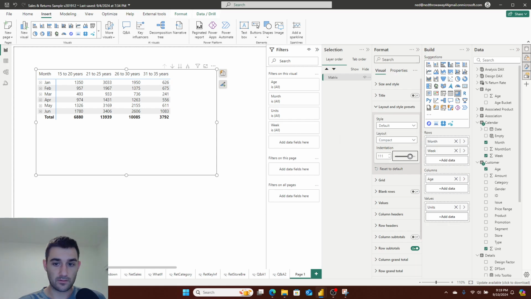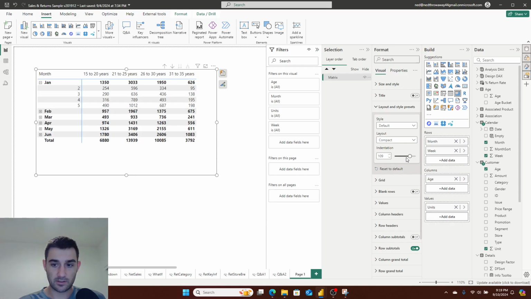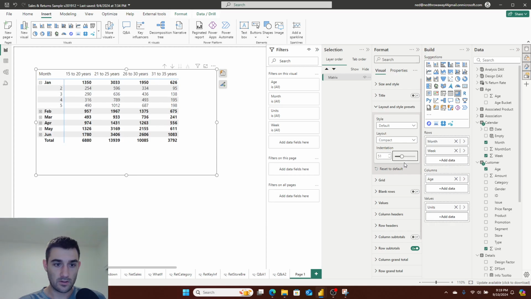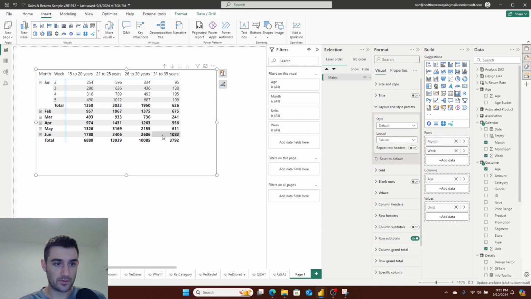And then you can also change the indentation. So when you expand this, it's way indented, or now it's less indented. And the difference here is if we go with the tabular, there's the tabular coming through. So this is a good starting place with some formatting options.